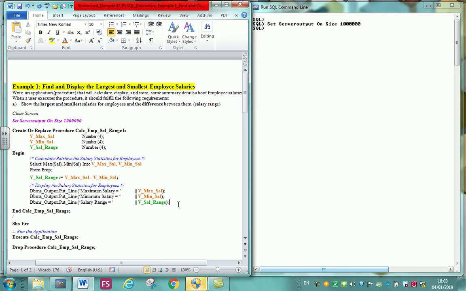So on the output, when you see it on screen a little bit later on, you will see 3 lines of output with the messages maximum salary, minimum salary, and salary range. And the 3 values will then be opposite the 3 labels that I've shown here. And that then means we're at the end of the application or the end of the procedure. So you say end and the name of the procedure.